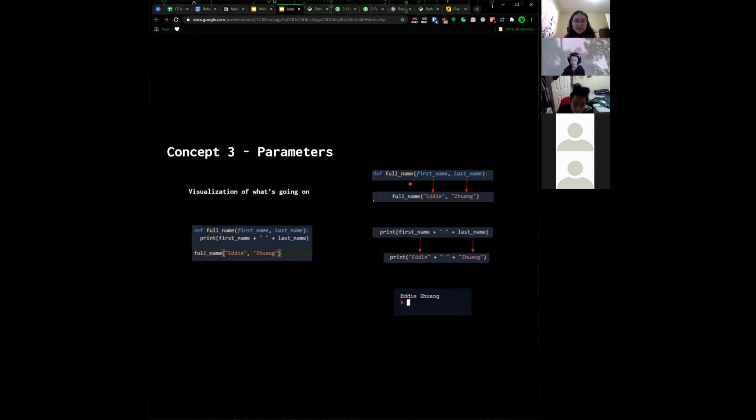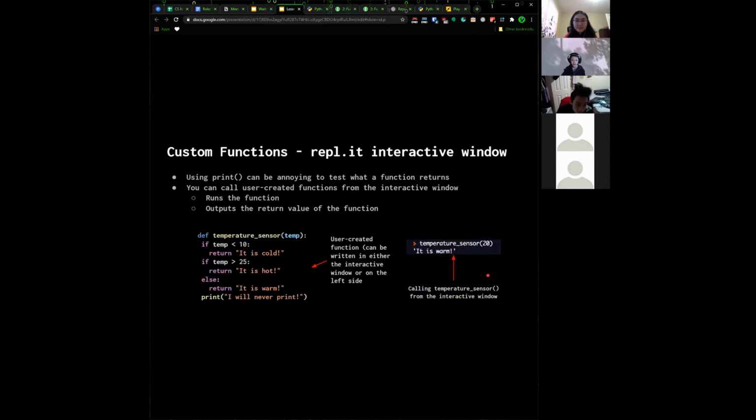So here's another example so we can visualize what's going on. We have a function called full name, and it takes first name and last name. When we call it, we give it 2 arguments, in this case, Eddie, Zhuang. So first name will equal Eddie and last name will equal Zhuang. Then we print out the first name and the last name, and it prints out. I think that's pretty clear. All right.